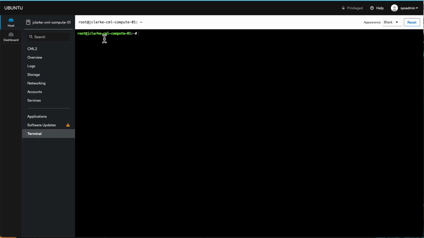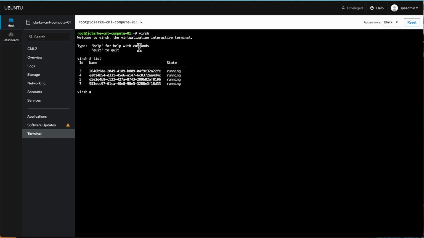In this case, I'm in cockpit, I'm in the shell, so I go to dashboard. Once I log into cockpit, dashboard, terminal, I sudo, I need to be root, so I'm JClark on JClark CML Compute 1. That's where test server is running, and I run the virsh command, the virtualization shell. This is from libvirt. And then I run list.